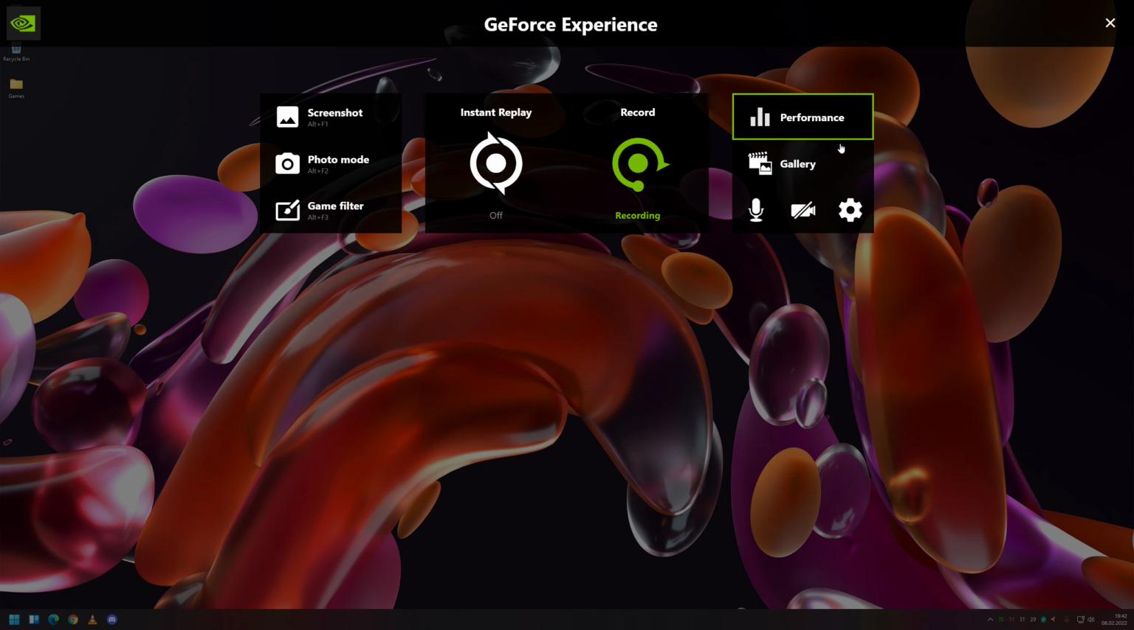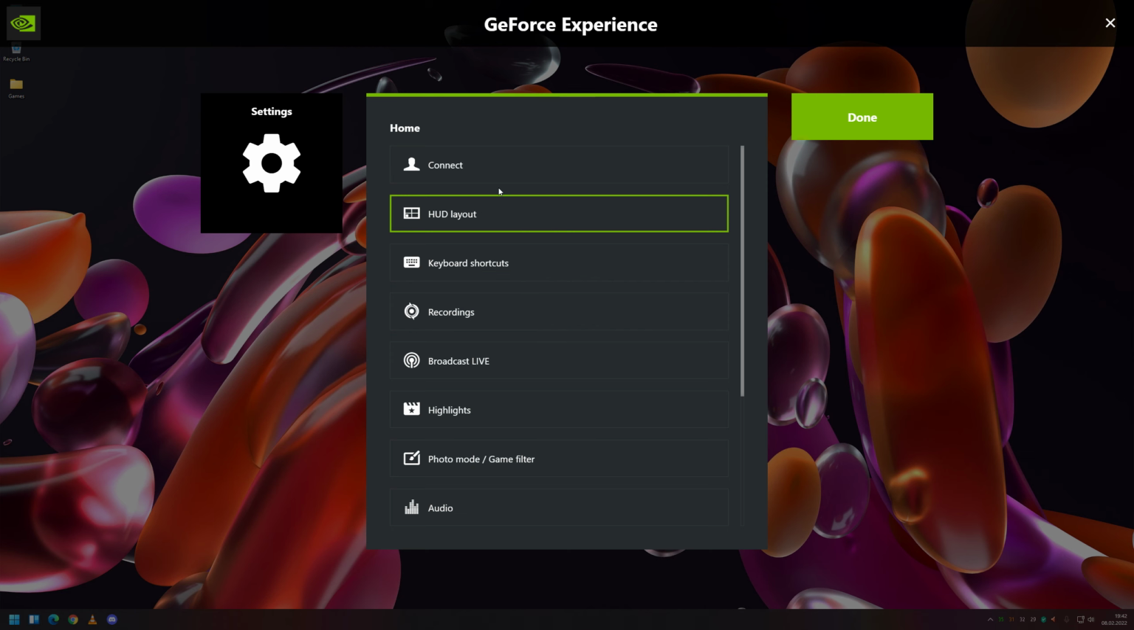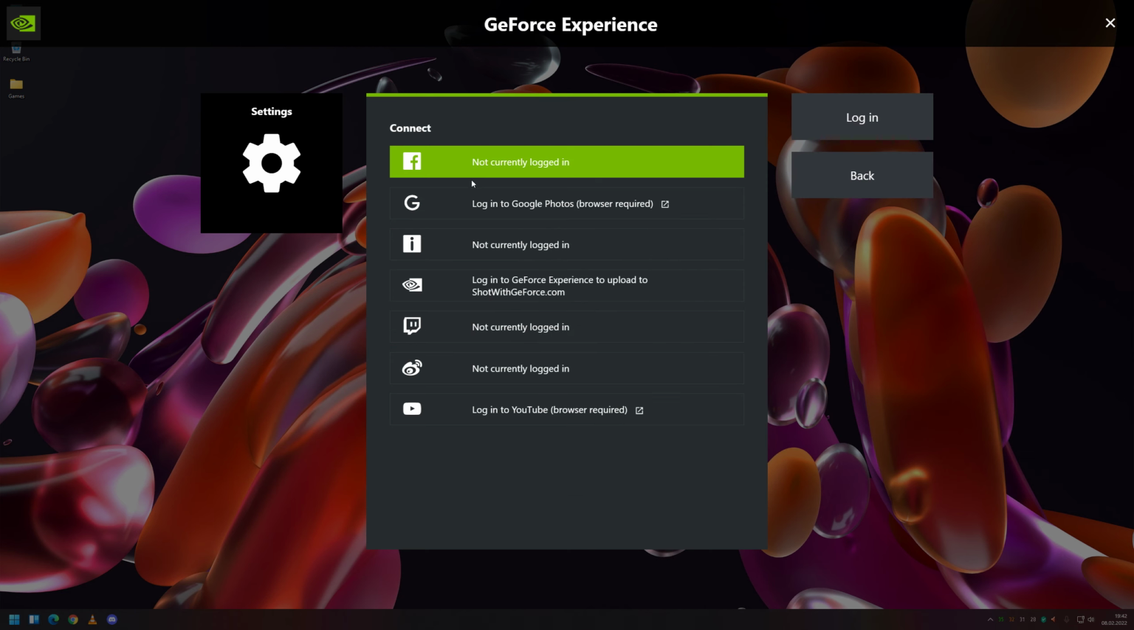let's go on the settings first. The connect one, it's for Facebook. The Google, I don't know what's with the Google, but yeah. The GeForce Experience login, you could stream on them, or I don't know, they know better. Twitch, yeah, you could log in with Twitch or with YouTube.